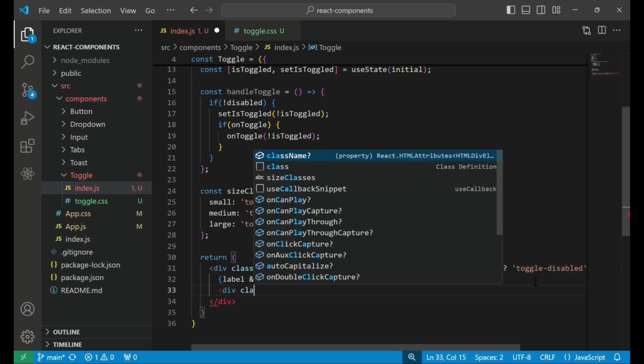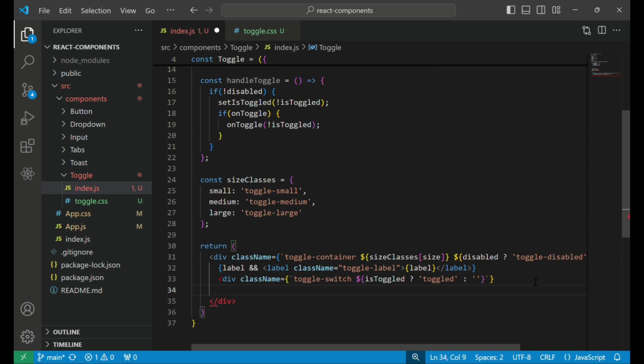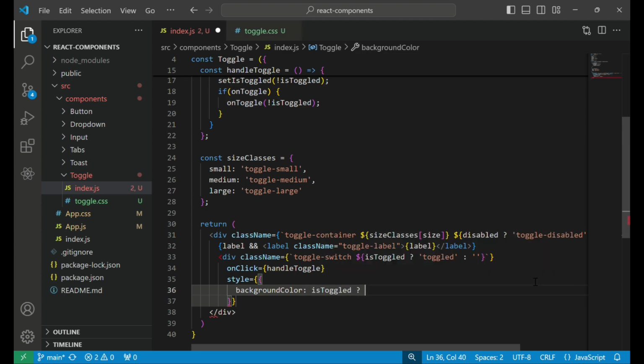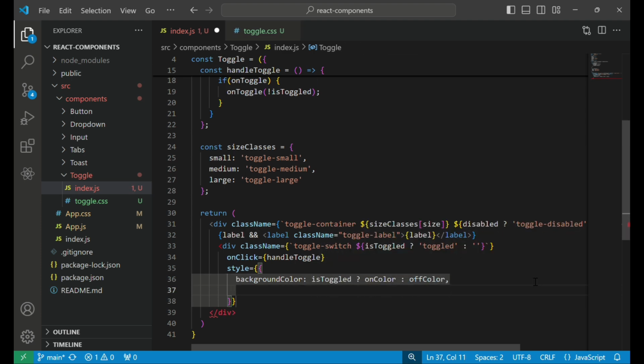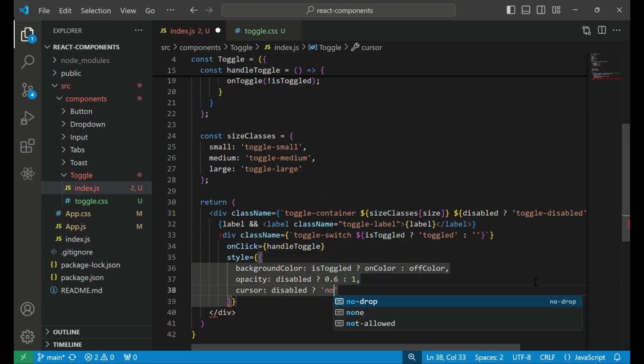Next, we define the toggle switch's behavior and style dynamically. We add the class toggled when the switch is active using the isToggled state. The onClick event triggers handleToggle, which updates the state. Additionally, we apply dynamic styles: background color changes based on the toggle state, opacity is reduced when disabled to give a dimmed effect, and the cursor changes to not-allowed when disabled to prevent interaction.